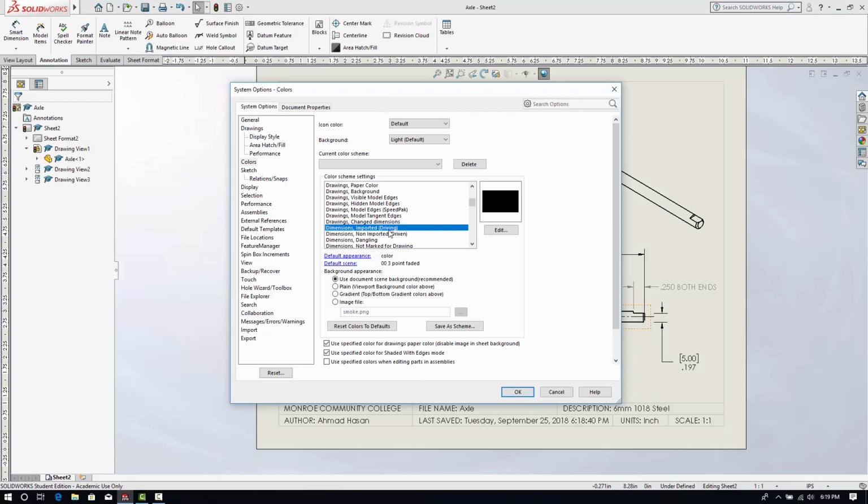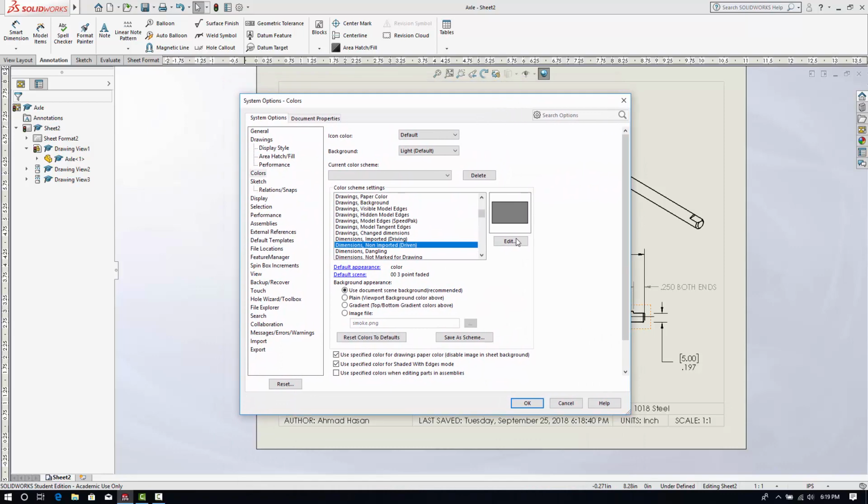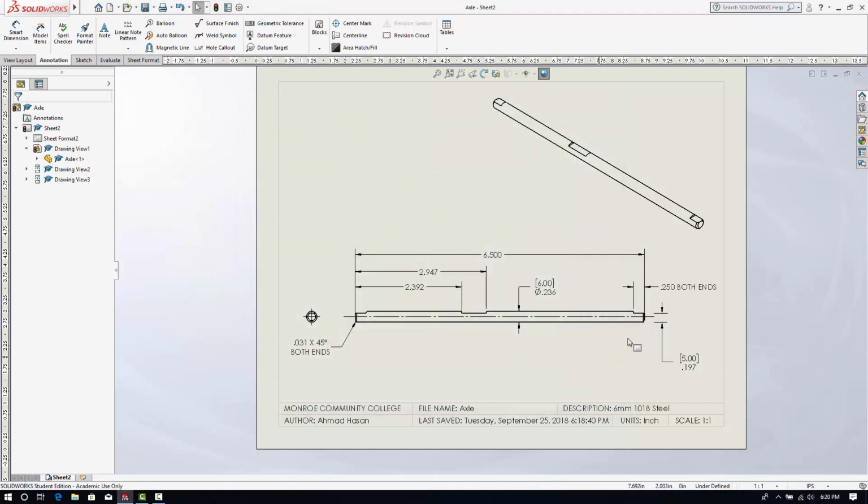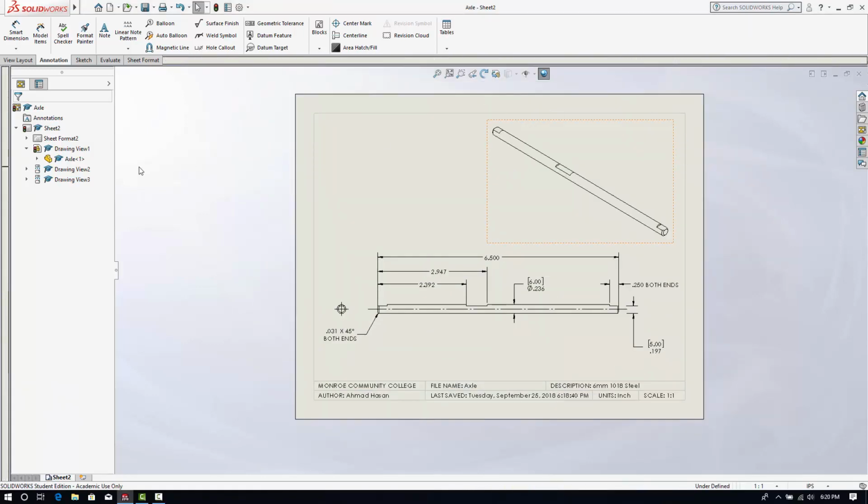the imported dimensions, which are the driving dimensions. The driving dimensions are the dimensions that, if I change them in the drawing, will actually change the model. The non-imported ones are the driven dimensions, which is another name for reference dimensions. I cannot modify the model with them; they're just there as a reference. So if I click on that, you see it's gray, which is how it is in the model. If I click edit, I can go to black, click OK, and click OK again, and all my dimensions are black now.